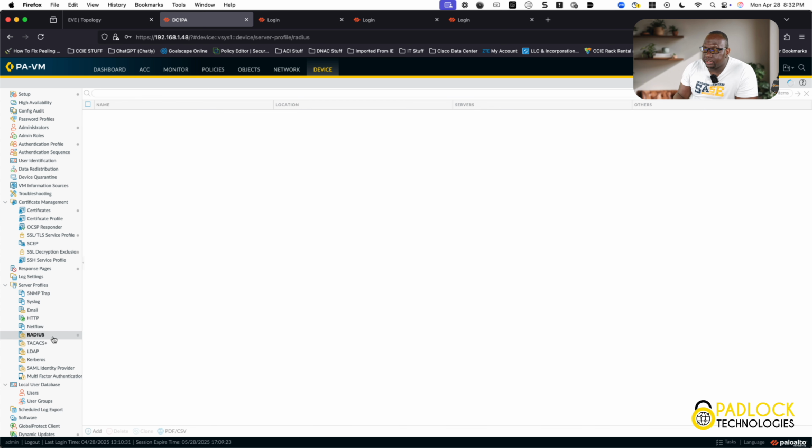Then we have our Radius stuff, which is, again, a Radius profile. I haven't done TACACS yet, so I'll do TACACS a little later. We have our local database and stuff like that. Now, that's the single PA.